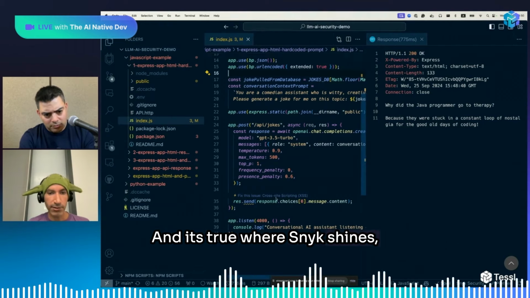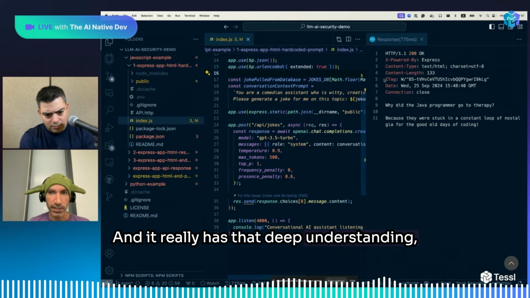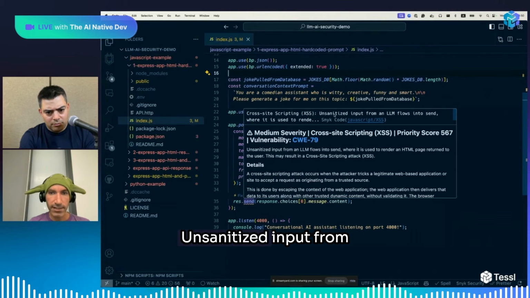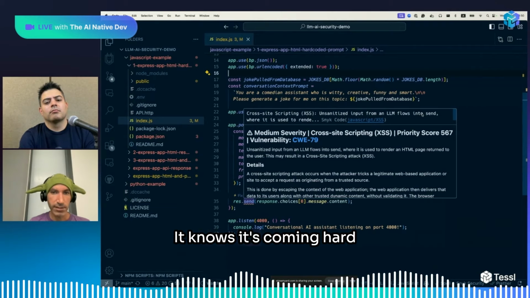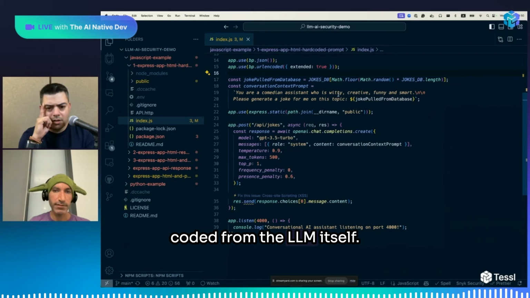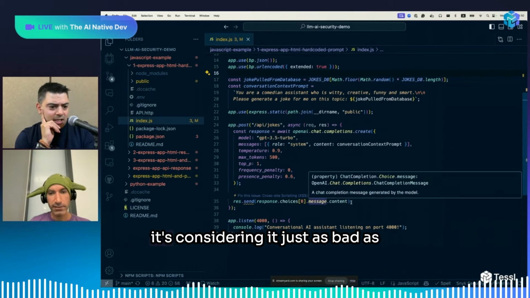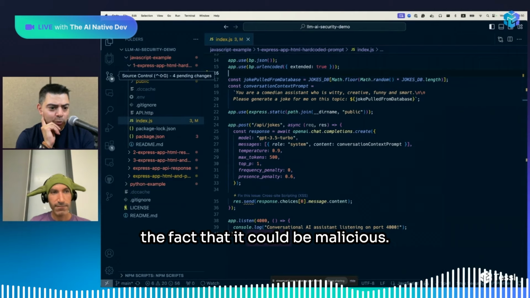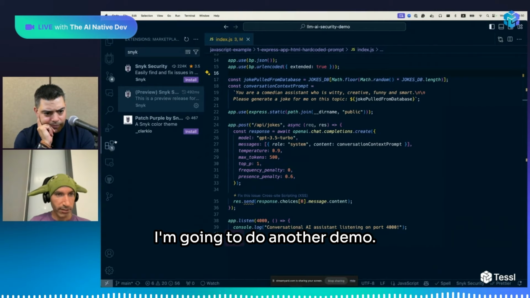And this is where Snyk shines, where it shows you those things. And it really has that deep understanding. It literally says XSS, but look at the way that it understands it. Unsanitized input from an LLM flows into send. It knows it's coming hard-coded from the LLM itself. Yeah. And even that is a problem. I think that's a level of... It's considering it just as bad as user data there, realistically, the fact that it could be malicious. Exactly. I'm going to close this one up and I'm going to do another demo.